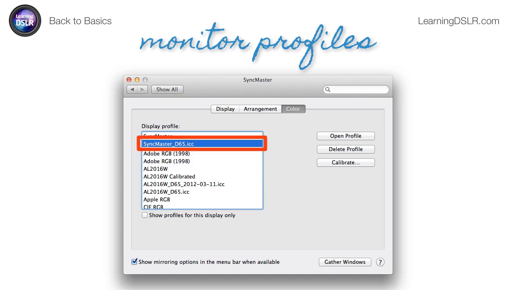So here's an example of where that .ICC file appears on a Mac. It's in the display area under color. And in Windows, I think it might be a .icm file, and it'll be in a similar area where you manage your monitor profiles.